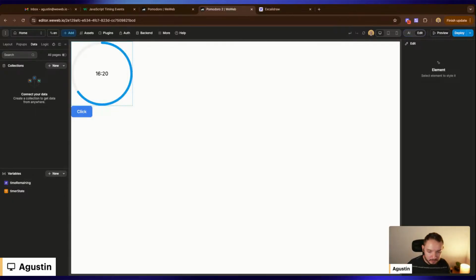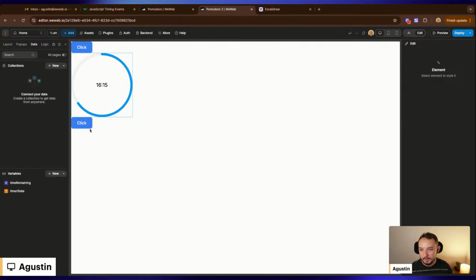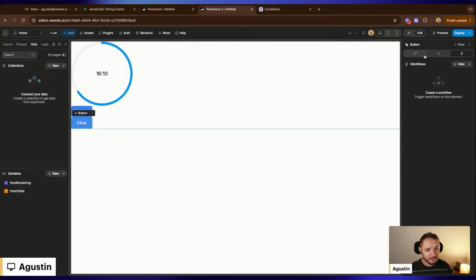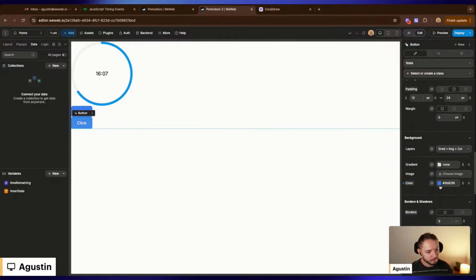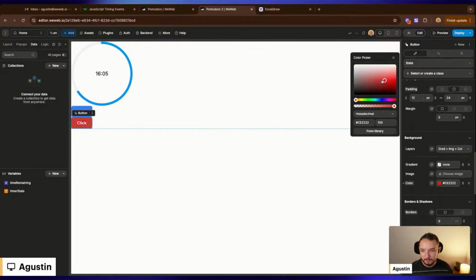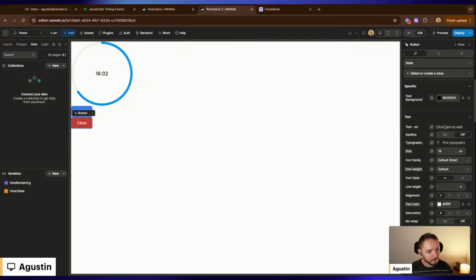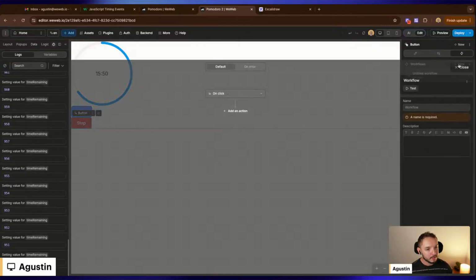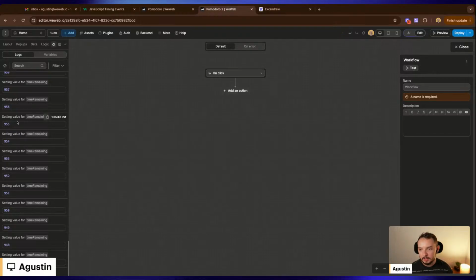Why don't we create a button to stop it so we don't make a mess? Beautiful UI, yeah? Let's change this one to like a red and just say stop. Here. Stop. Start. Cool. Now, we're going to need to create a workflow where it takes this time remaining and resets it.